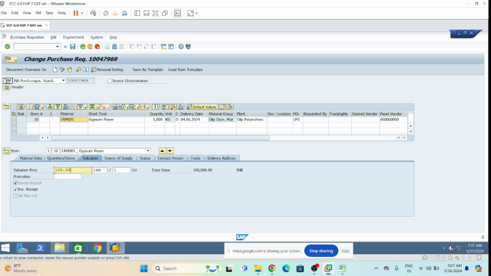Okay, means at the time of purchase order now we need not give any details, because all details will be fetched from the purchase requisition only. If we are creating directly, suppose we are not creating a purchase requisition and directly creating a purchase order, then we need to give all these details there, material, vendor. But because we have created this purchase requisition, we can refer to the same purchase requisition at the time of purchase order.